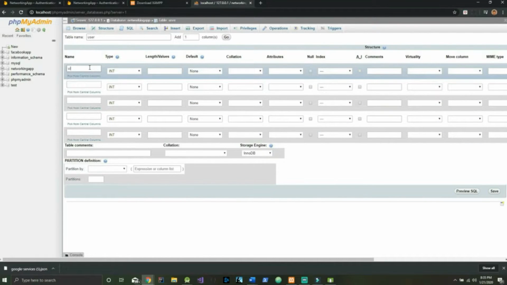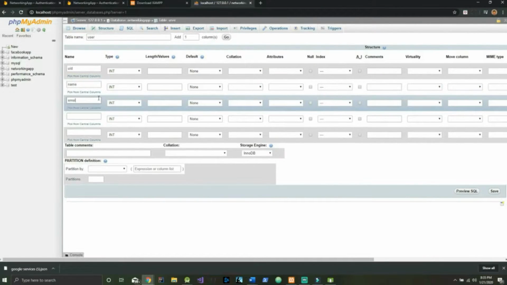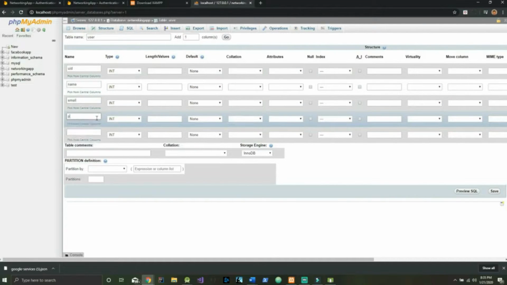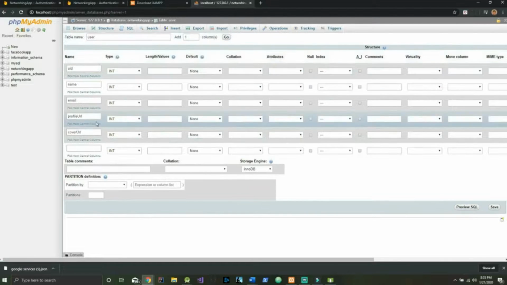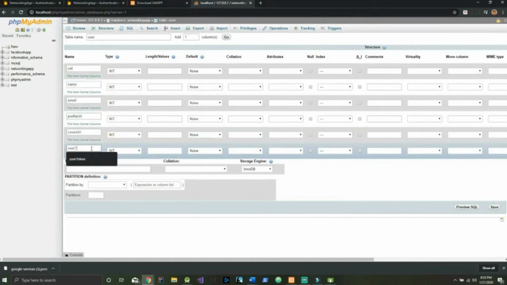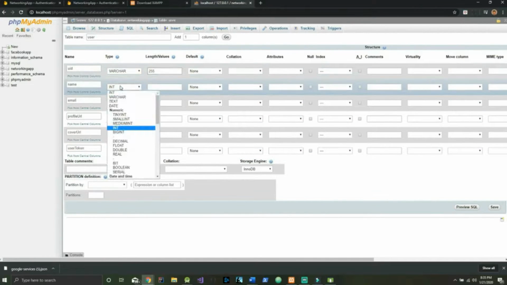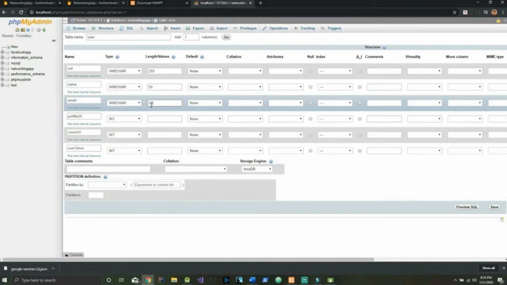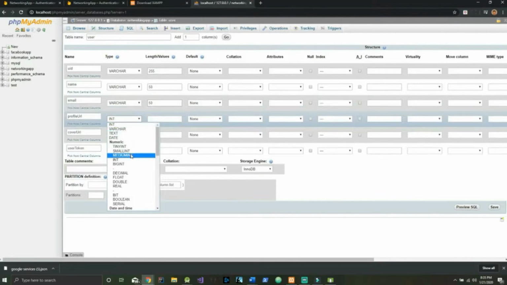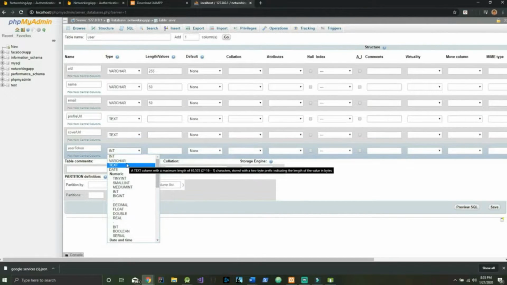So we're going to have a user ID. We will have a name, email, profile URL, cover URL, and we actually have to add one more column. This is going to be user token. Okay, so this will be a varchar, length 255. We have another varchar, length 50, varchar 50. We have text, text, and text.